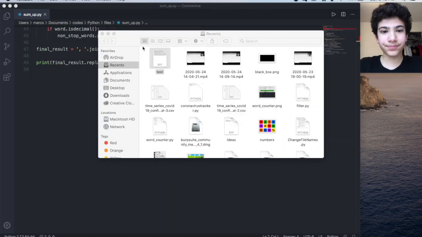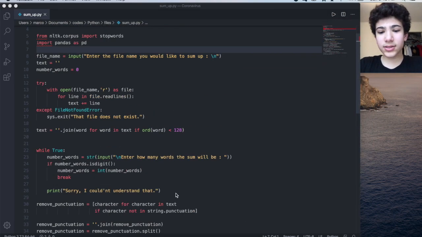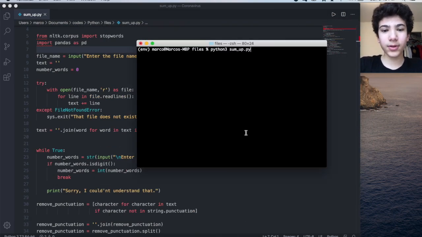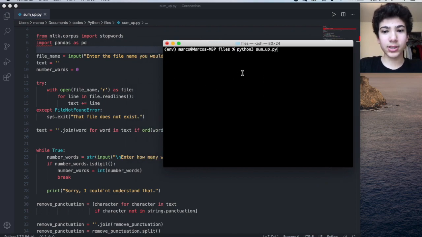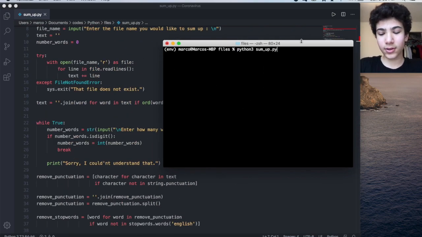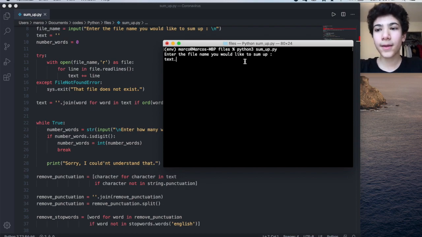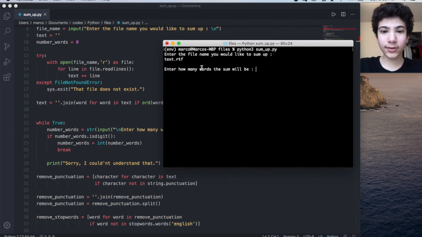Okay, so let's see how this works. I'm just going to open up my terminal. And here I called it sumup.py. Let's just run this. This is asking to enter the file name you would like to sum up. So you just take your text and put it in a file, so it can read it. Then it asks to enter how many words the sum will be.